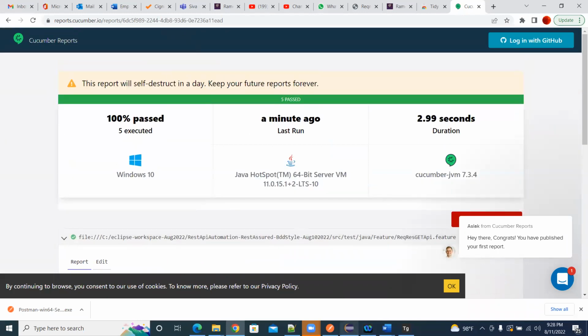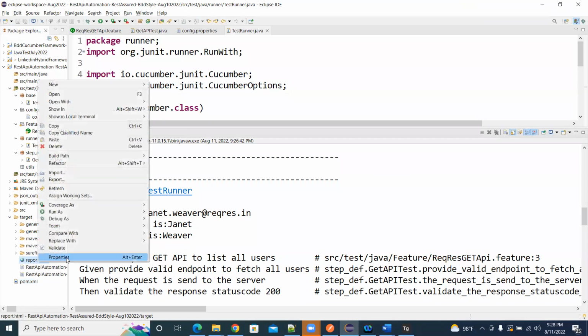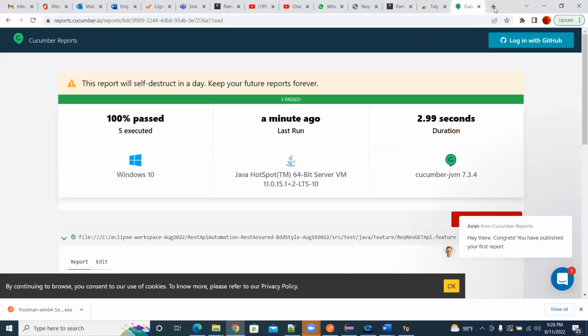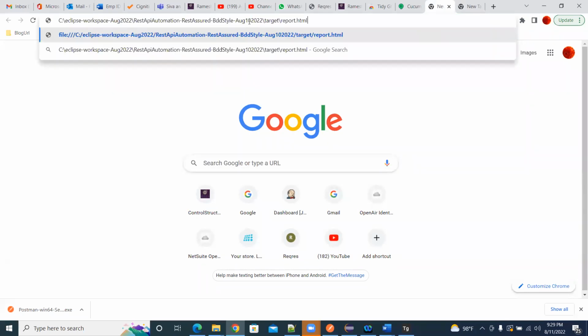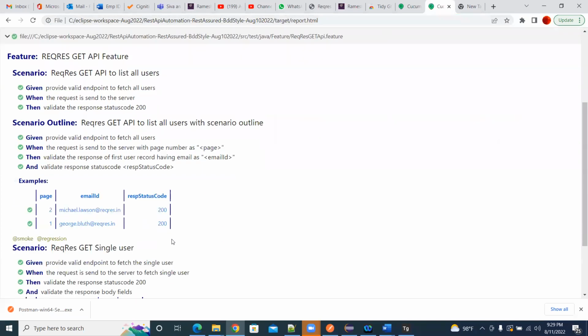The same you can see here. Inside the target folder you can see report.html. This also you can use. Right click, properties, and the same thing you can open. Whatever report you are seeing now, it is the same report we are storing here. Same report, right? The same report, only we are putting it on our own.